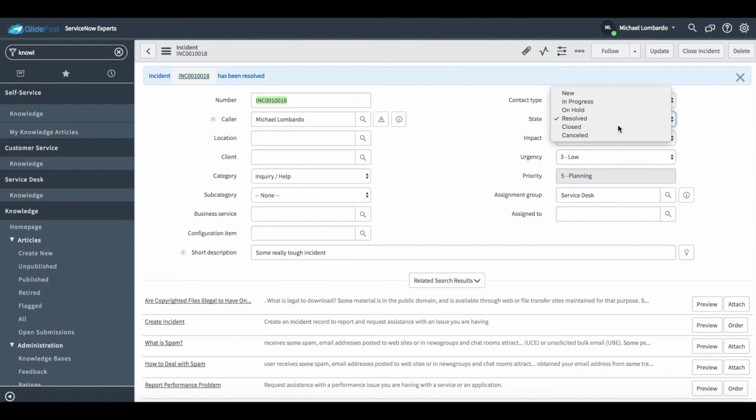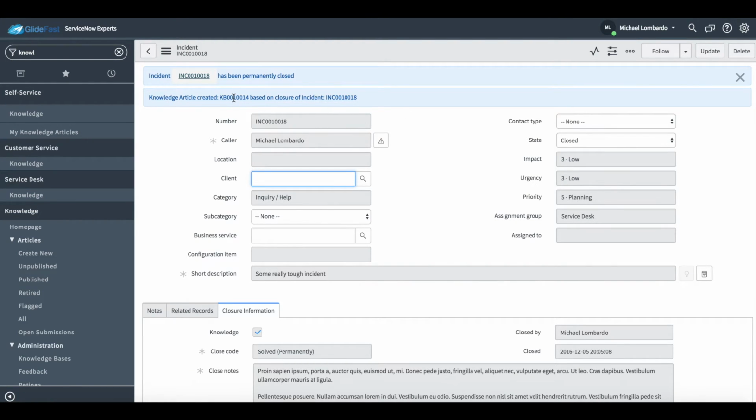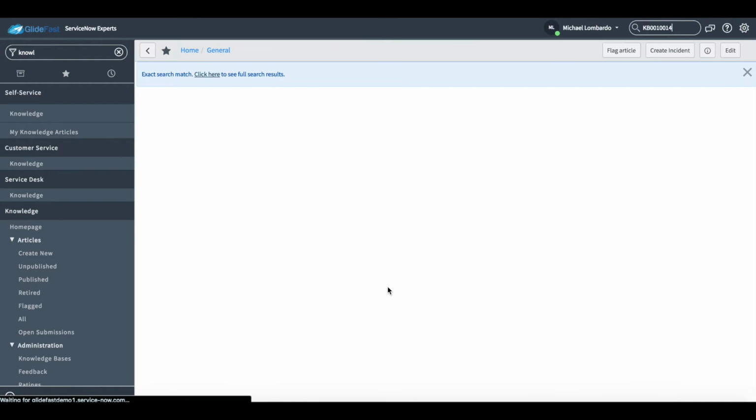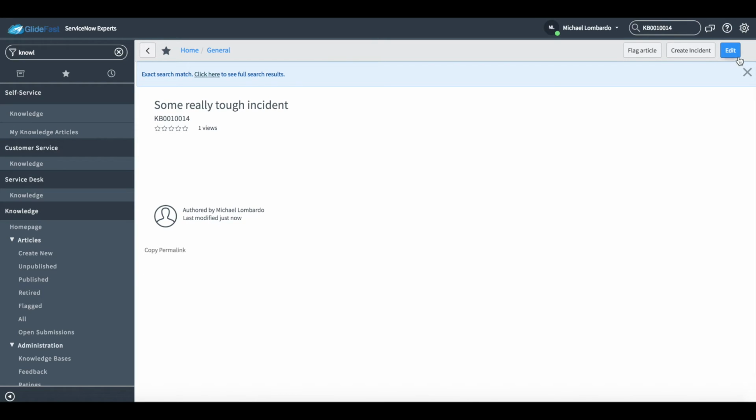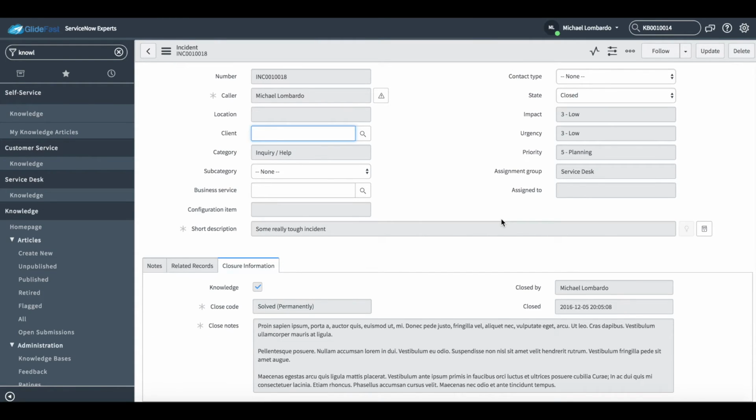When the incident gets closed, let me go ahead and close that, a knowledge base article is automatically created. Now, it does go into a draft state, but based on your knowledge management process, you can set that to be automatically published or go through a workflow or whatever your current process is. So next time that help desk analyst goes to search for this same short description, that knowledge base article will appear in the search results, and it will empower that user to actually resolve this incident on their own without actually having to escalate it.